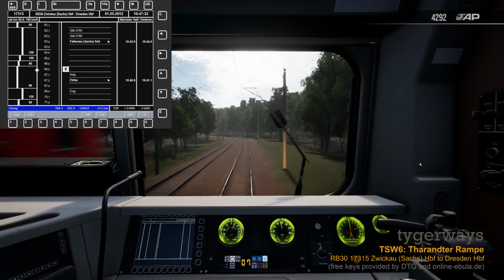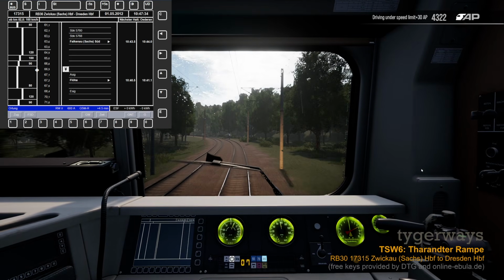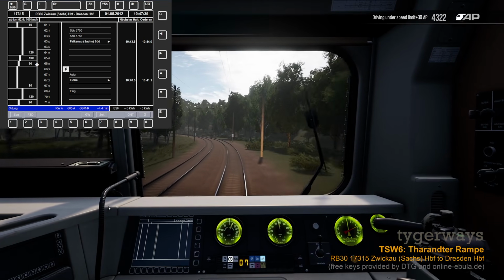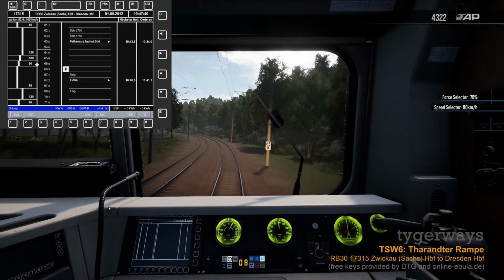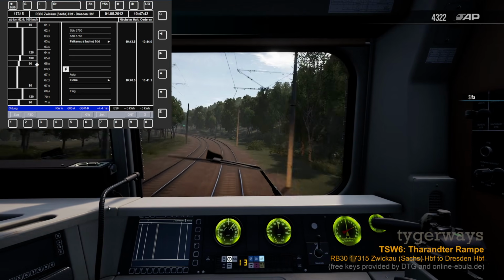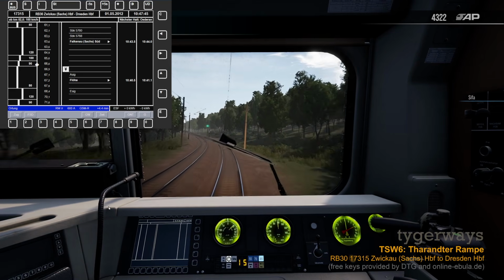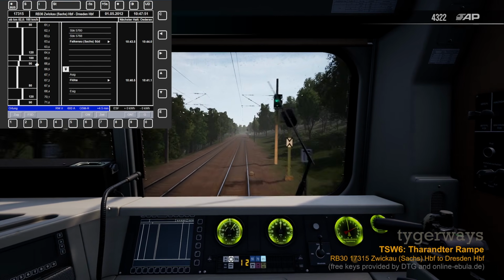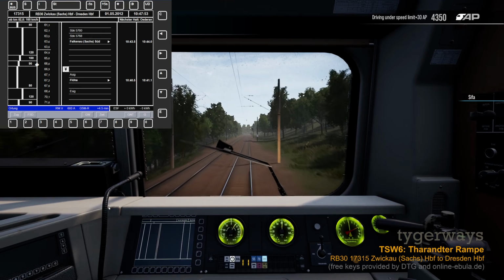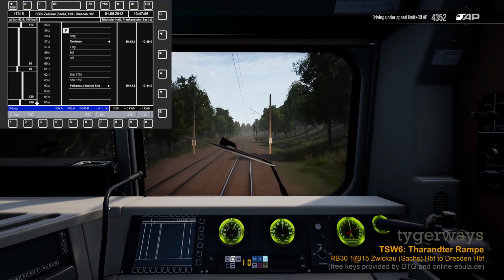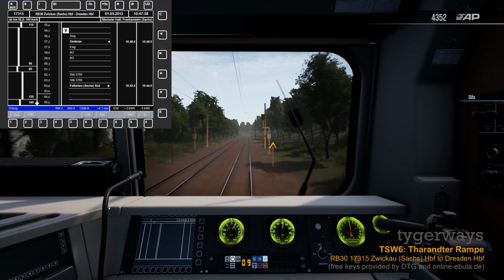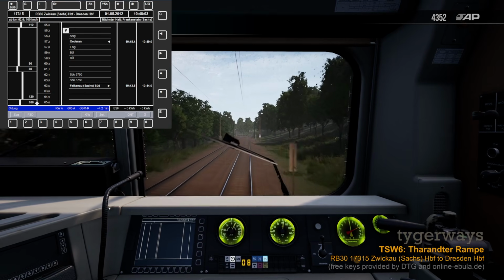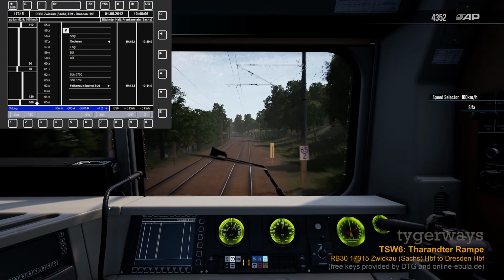Increase to 90. What's the length of our train, by the way? 70 meters, alright. There's 2 traction motors too many. And increase to 100. And we can very nicely see on our Ebula how the line speed is increasing.